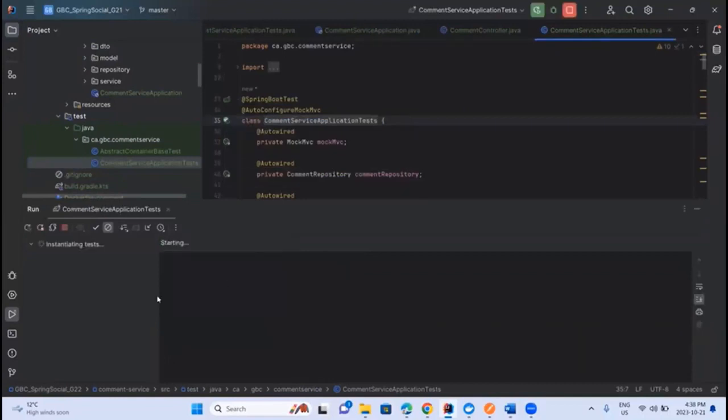If we run that, it's just taking some time to run. It is installing all of my tests which are done here. We have a MockMvc and a comment repository, and all of them are private.